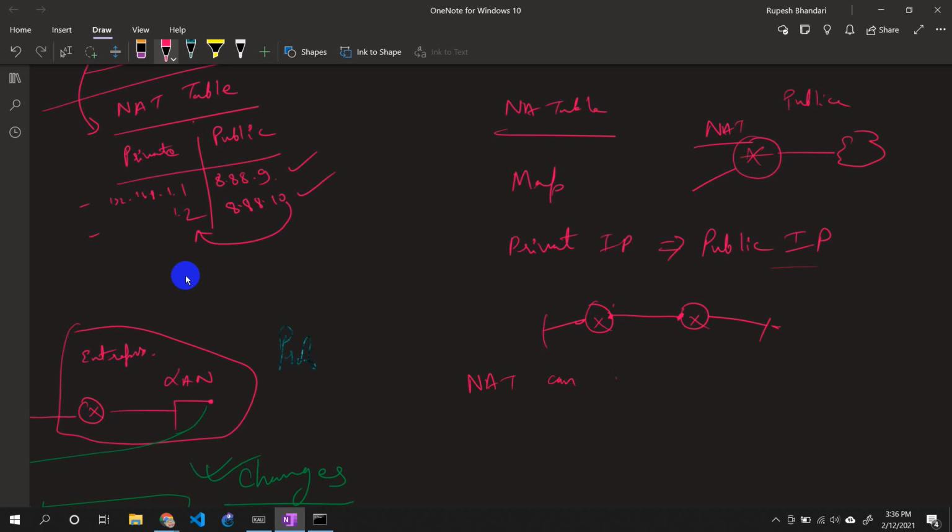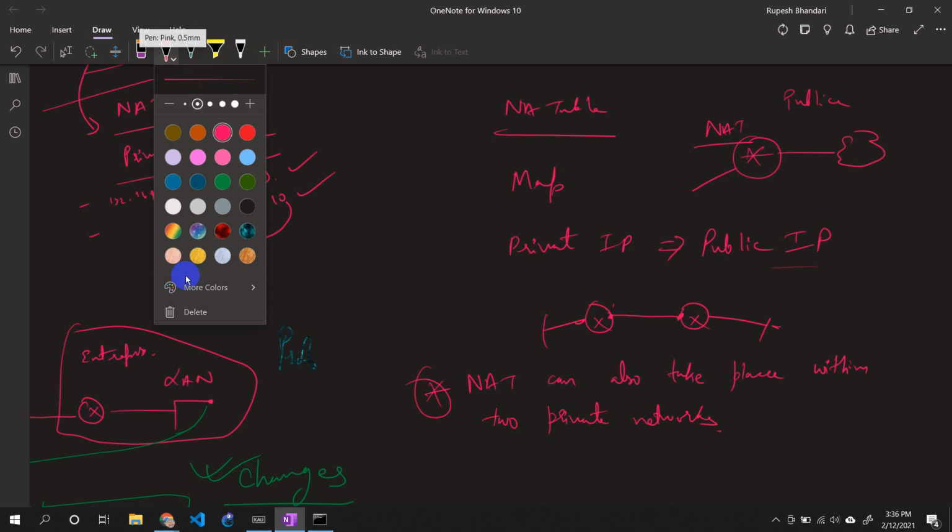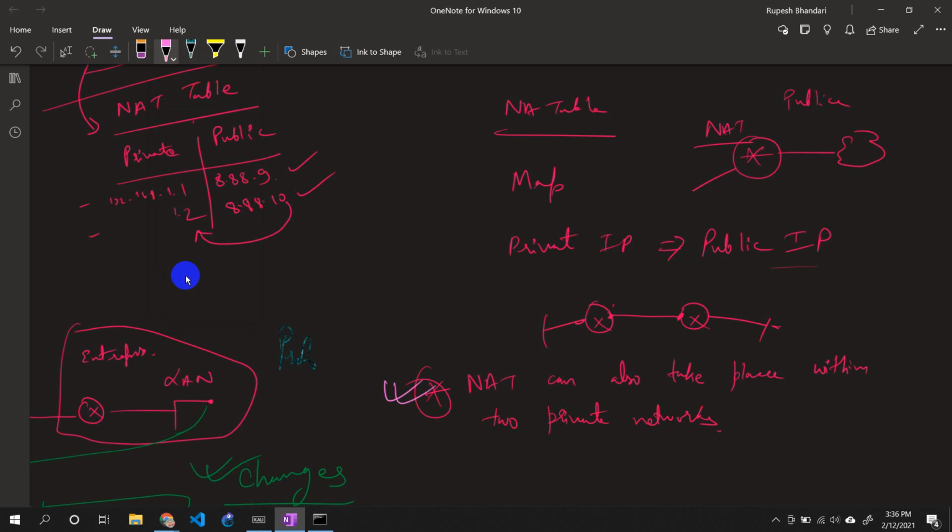NAT can also take place within two private networks. Okay, very important, crucial point, very crucial.